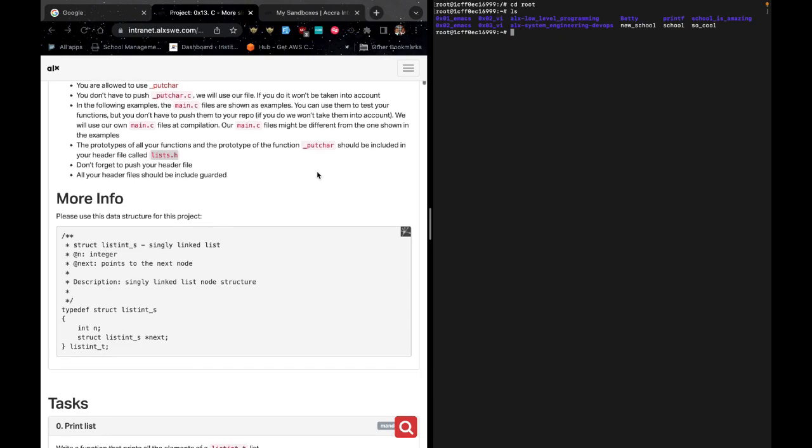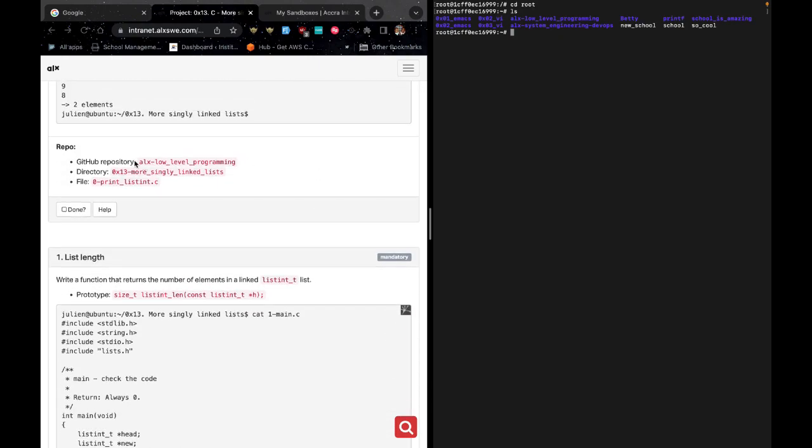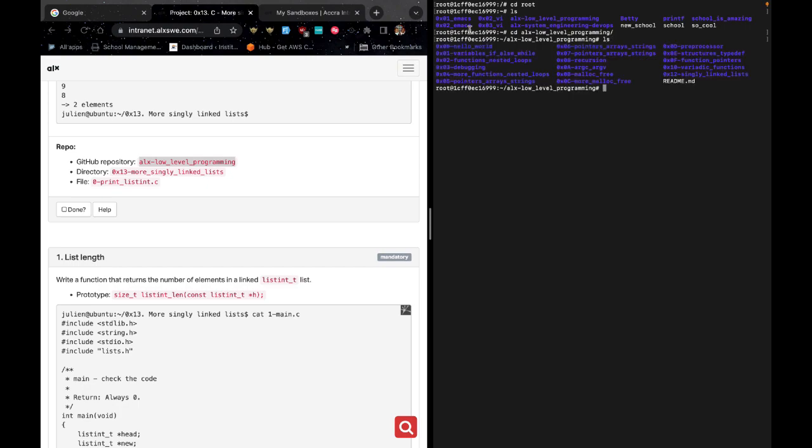The next thing that we are supposed to do is to enter our ALS low level programming repository. To do that, we type cd ALS low level programming. Then you hit enter. Right now when we list the content of this directory, you can see that these are the previous projects that we have done so far. So today's project is 0x13 more singly linked lists.